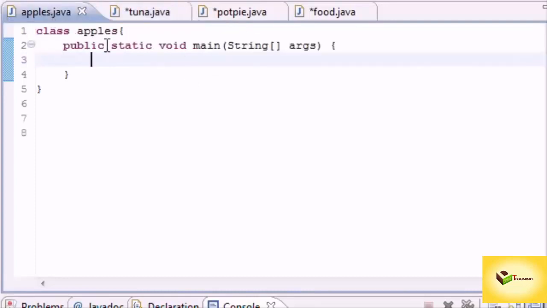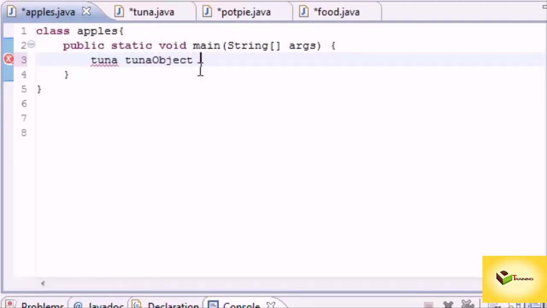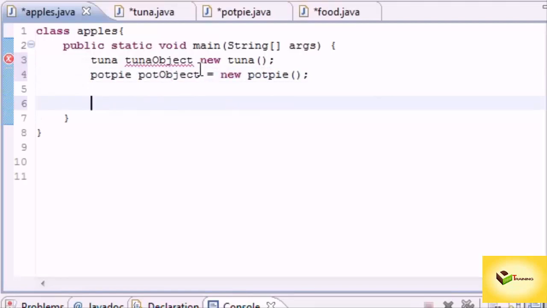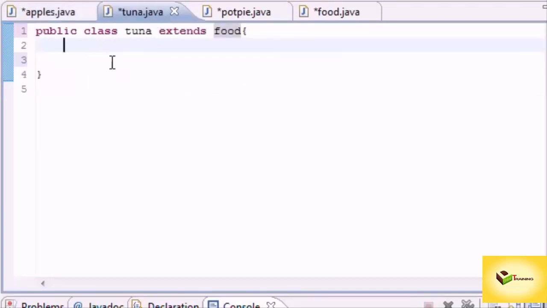So let me show you guys that right now. Wherever your main method is right here, let's go ahead and make an object. So I'm going to make my Tuna object, and let's just put new Tuna. Let's make the same thing with PotPie. So PotPie pot object, new PotPie. So now we have a Tuna object and a PotPie object. So now, even though we have no methods in here, they inherited all the methods from Food. So we would use those methods just like we would any other.